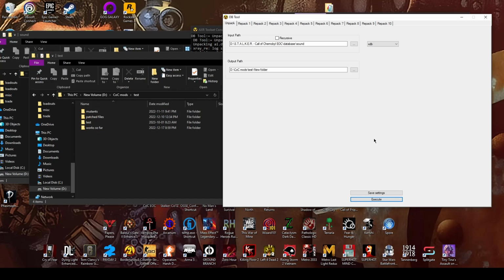I know that there are other tools in this toolset. I haven't figured them out yet. I believe there are other videos that talk about the AXR toolset, so I'll encourage you to check those out, but for my purposes, this is what I use it for, to unpack Call of Chernobyl files.